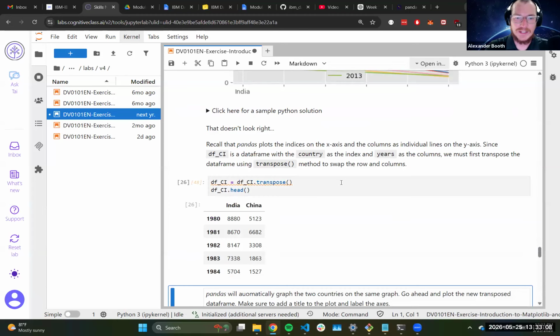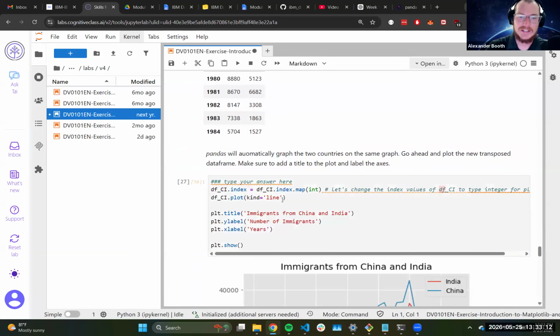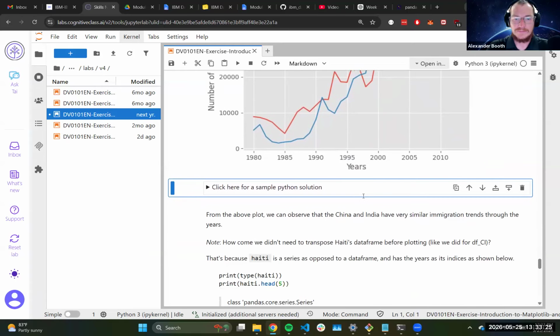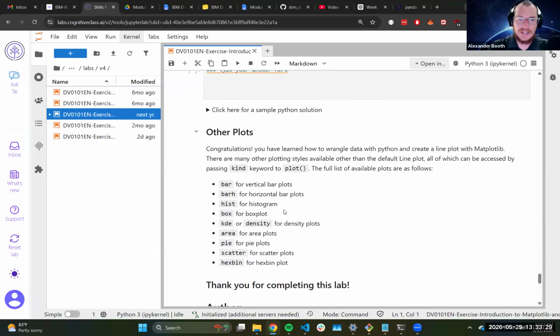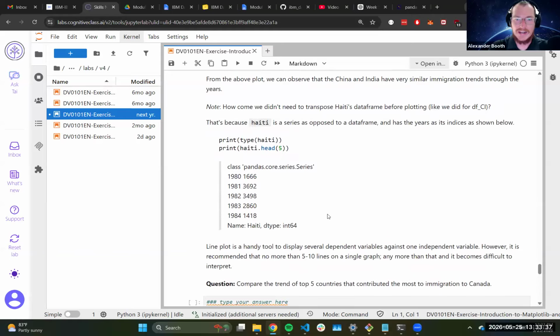We're going to transpose the data frame and be more specific about what we want to plot. And there we go. We can see that migration from India and China parallel each other across the years, with again some spikes happening in the early 2000s. Very cool. We will leave this last option as an exercise for the reader. Compare the trend of the top 5 countries that contributed the most to immigration in Canada.